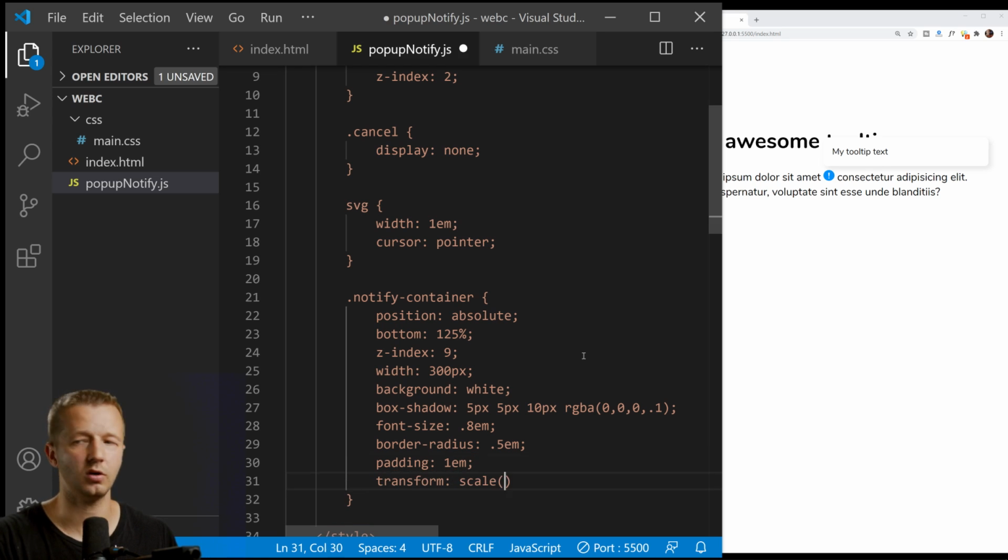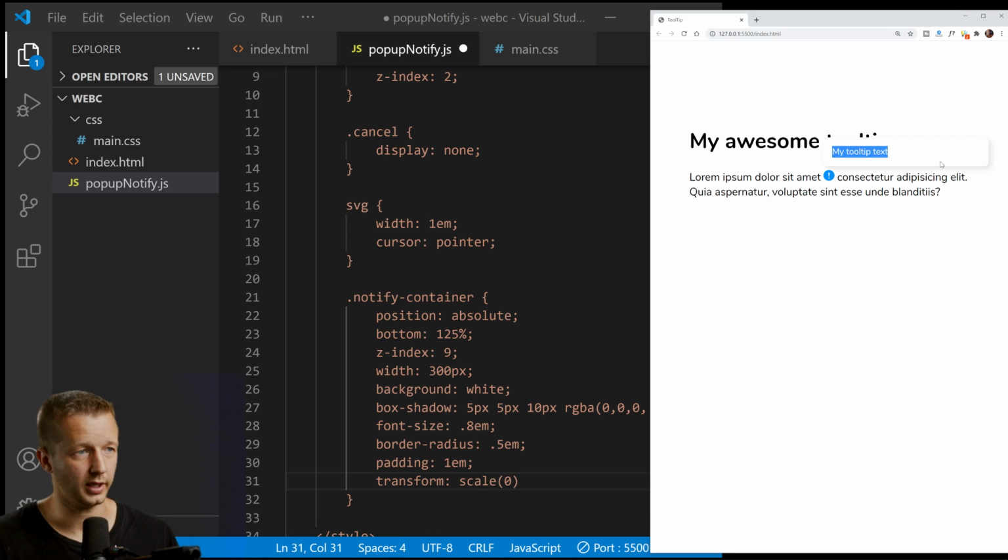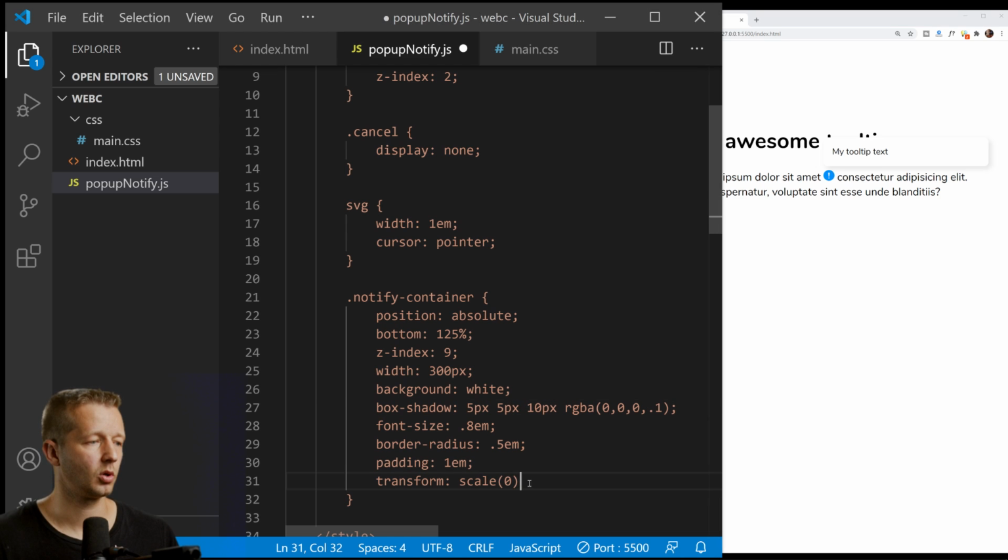Transform is going to be scale 0, all right? Because initially we don't want to see this thing, right? So now we've got all the basic styling. This is what we want it to look like over here when somebody clicks on it, right? So now we're going to transform the scale to 0. We're not going to see it anymore.